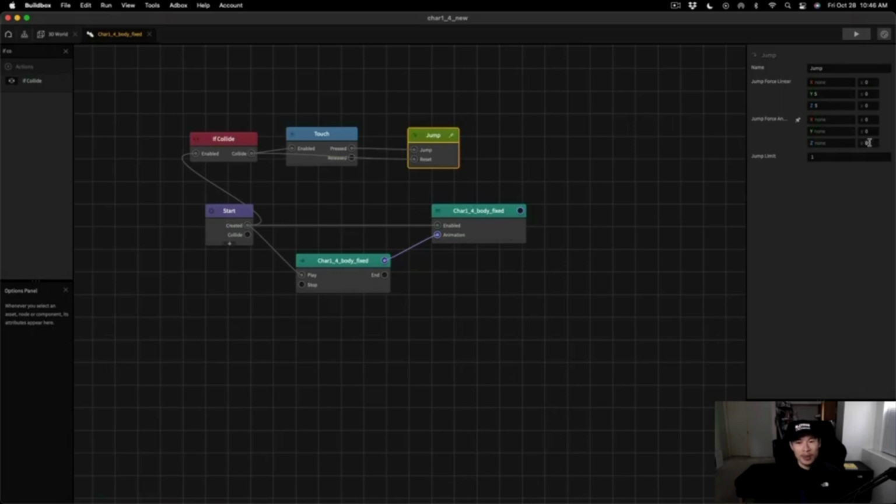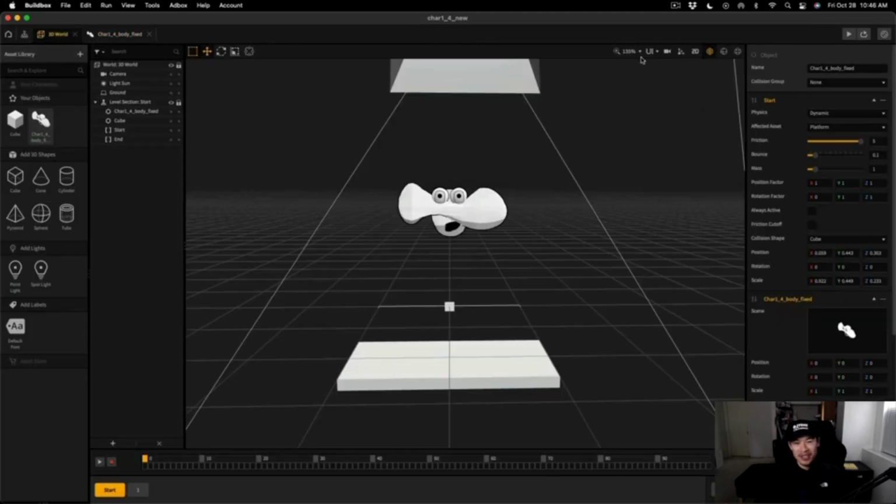It just happens in Buildbox. It doesn't automatically save sometimes. You just re-enter your values and then press enter. You'll be fine. I probably didn't press enter here. That could be a little bit annoying. Just make sure you do it correct every time. Once we have that, we want to test the mechanic.